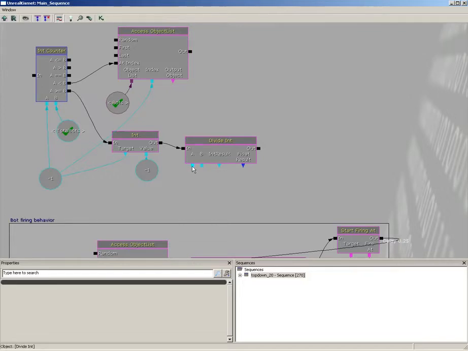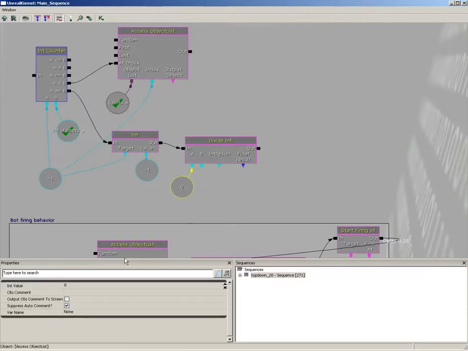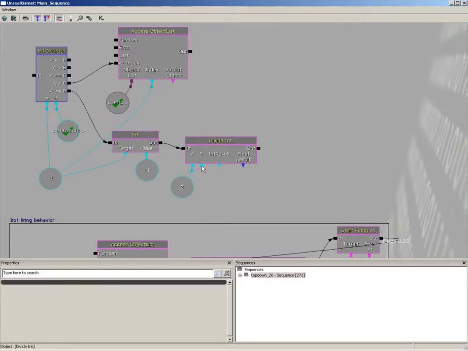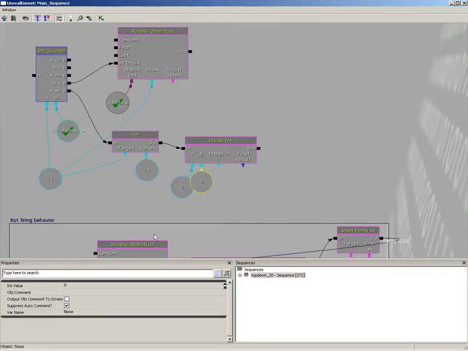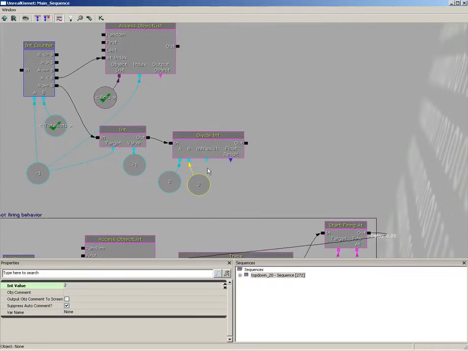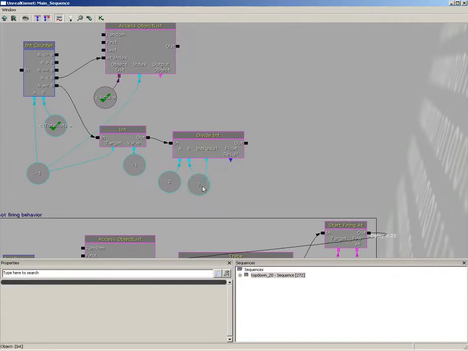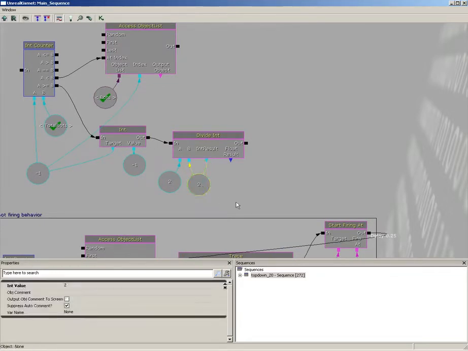So let's set up the variables for this. We'll start off with a new variable to plug into A, and we'll set its default value to 2. Now for B, we're going to do the exact same thing. Right click, create a new int variable, and we're also going to set its default value to 2 as well. Now we're going to take our int result and plug that back into our second variable.